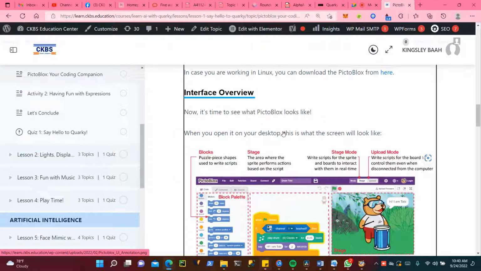It's called stage mode. Now you can see here this is a stage mode. When you click here, it gives you a stage mode. You can move on to a different mode, a coding mode and so on. And here you have upload mode, which means that sometimes when you code, you want to send your code to PictoBlox so that it can operate autonomously, like embedded software inside the hardware. So you need to go to upload mode and then upload your code to PictoBlox. Okay, so that is the upload mode.